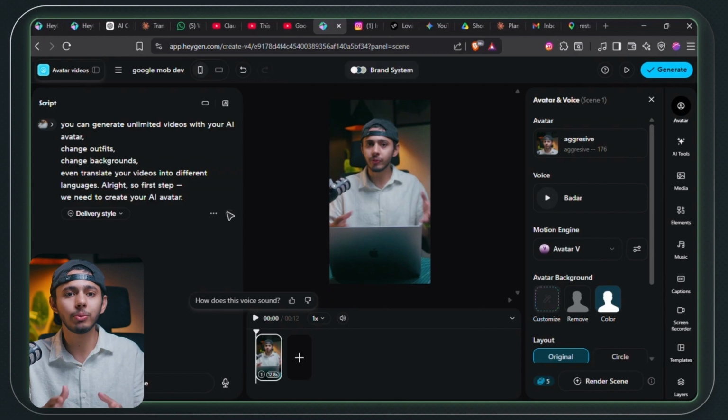That's the scene. Now I'm doing a speech preview. You can generate unlimited videos with your AI avatar, change outfits, change backgrounds, even translate your videos into different languages. All right, so first step that we need to create your AI avatar. Okay, it generated that many videos and it's quite good audio.